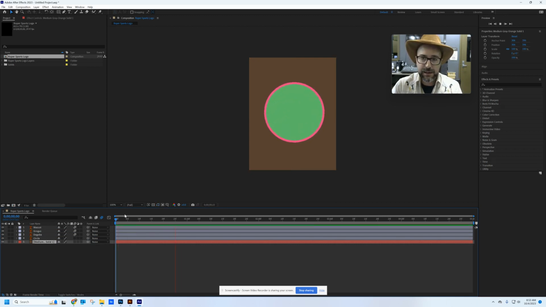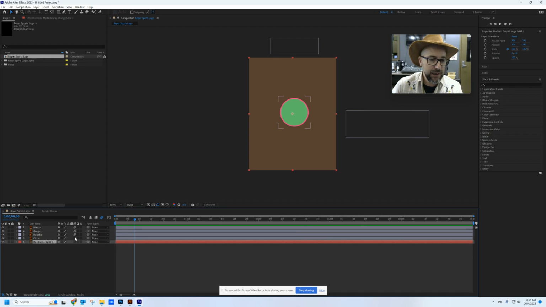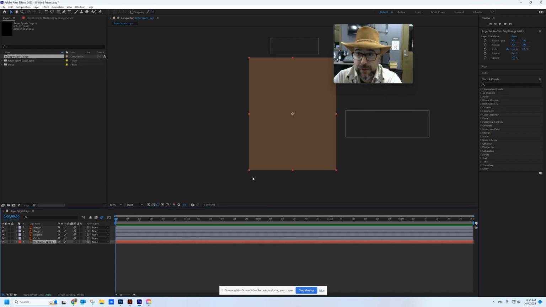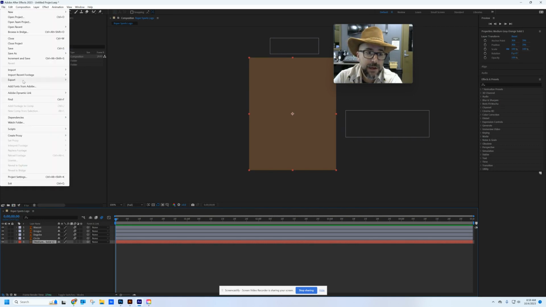Hit play. Okay, it's looking really good. I'm just going to put motion blur on that last layer that was missing. All right, so now that we've got the animation done, let's go ahead and export this as a short video that we can loop over and over again. Okay, we're going to go up to File, Export, Add to Render Queue.